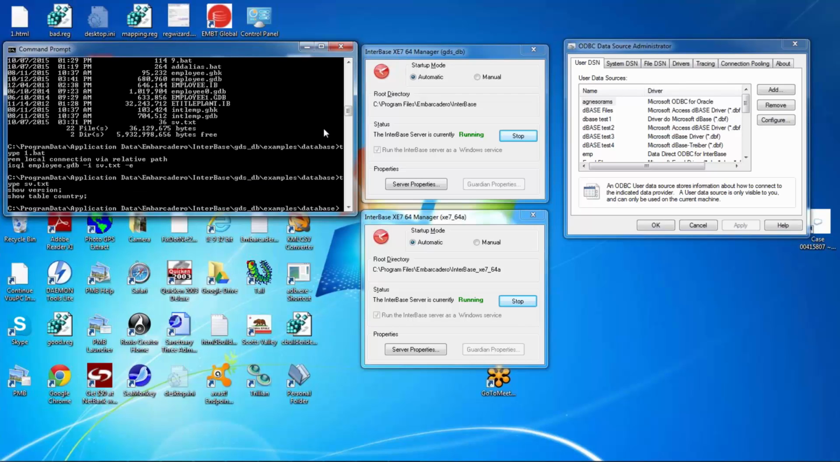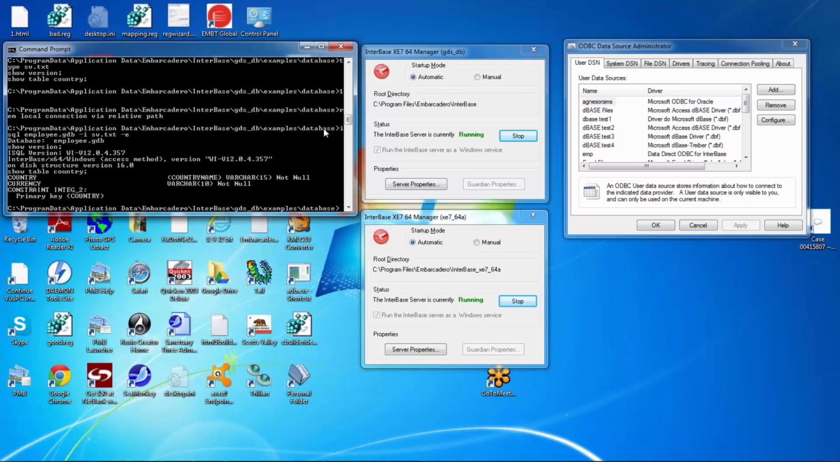So all that has is 2 lines. It says show version and show country table. Country is one of the tables in the employee sample database. And show version just tells us a bunch of version information about how we connected. So this is going to be a local connection using the database that's in the current directory. And so there we can see that this connected, and the version is 12.04. It's an ODS 16 database.